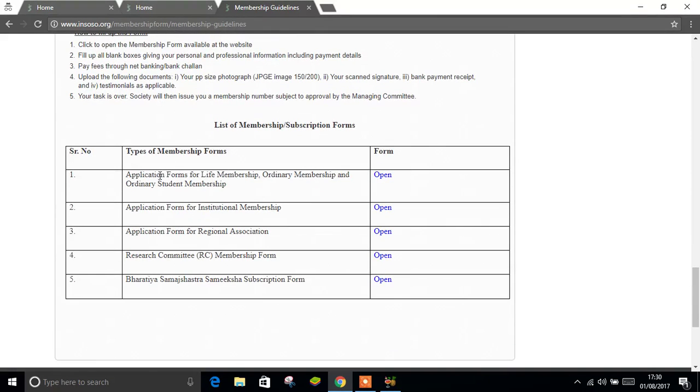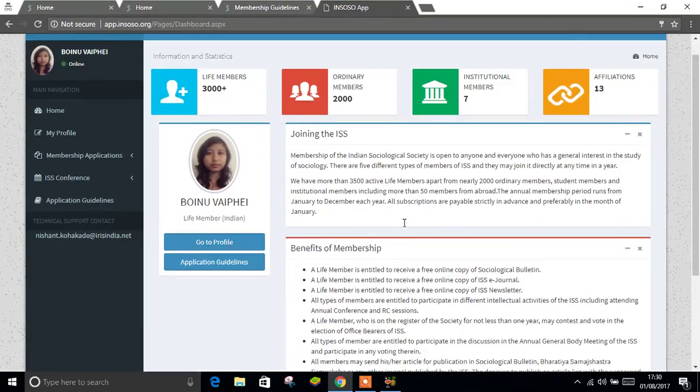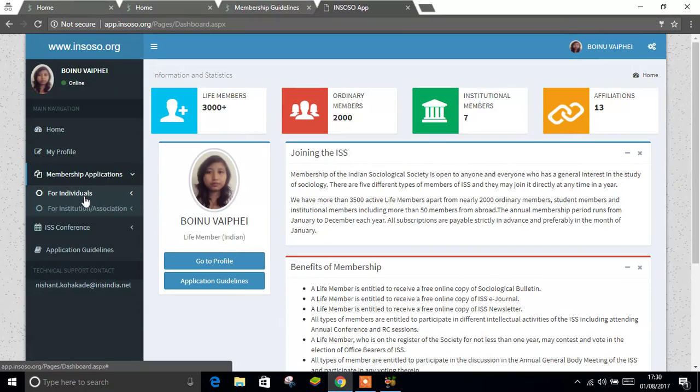Now here is the application form. Once you click on the application form, it will take you to this portal where you have to enter your email and your password. You cannot apply for membership if you have not registered yourself in the online web portal of the ISS. So you have to first register yourself.